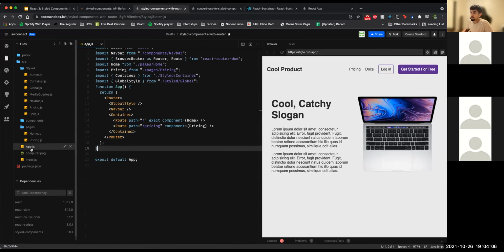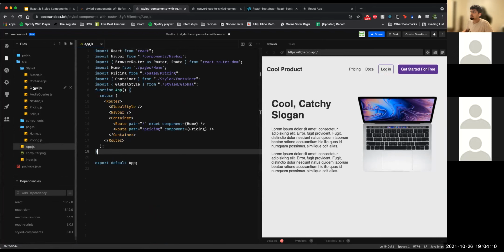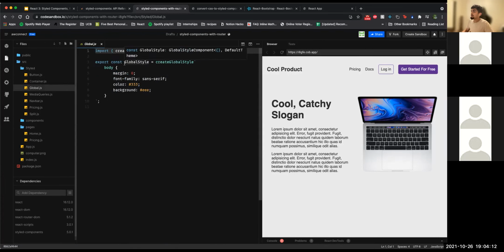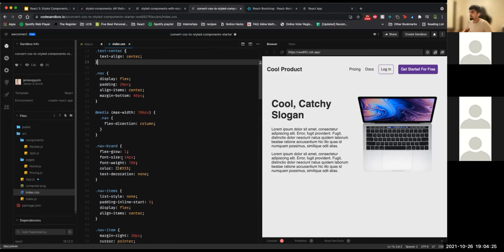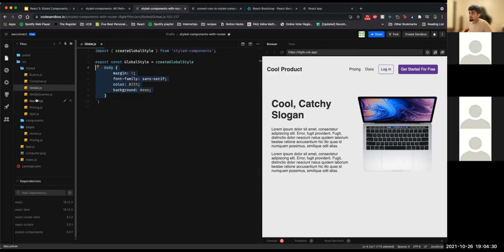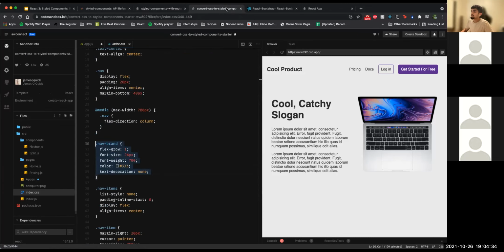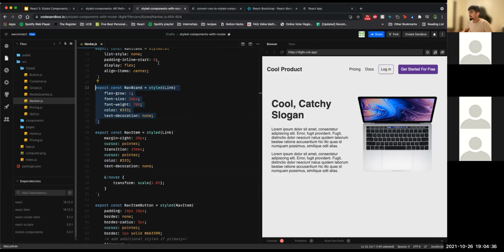So let's see right here. Let's go back to app.js. Global style from styled/global, so global. And we can access global style because that is the only thing that's been exported from global.js. And this looks the same as this right here, right? Actually, no, I'm wrong. Let's go here. This looks the same as this. And they're the exact same thing.